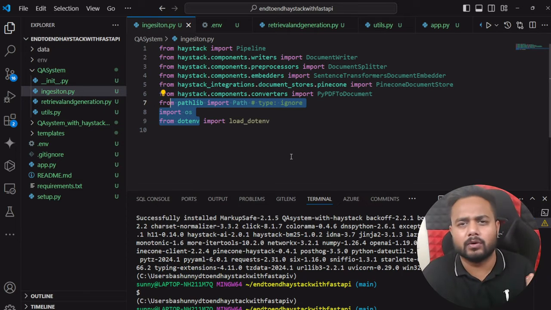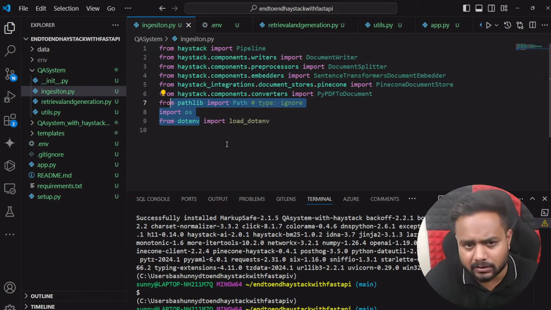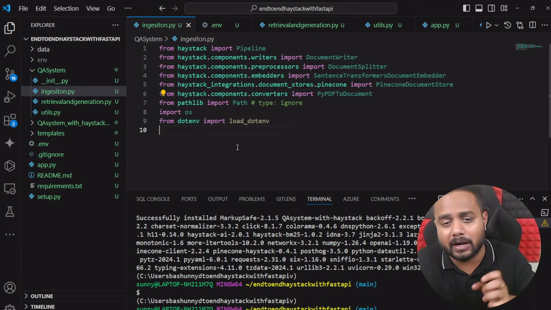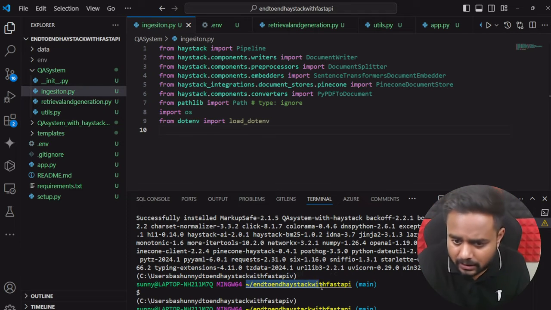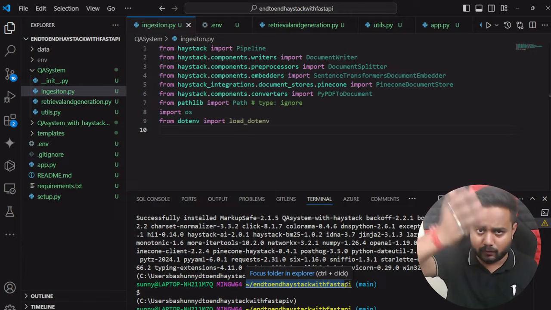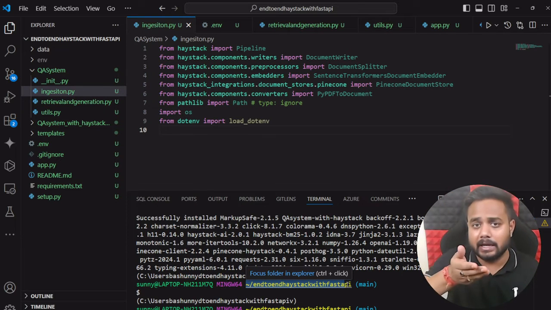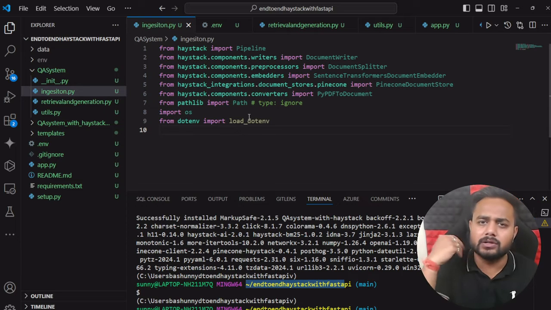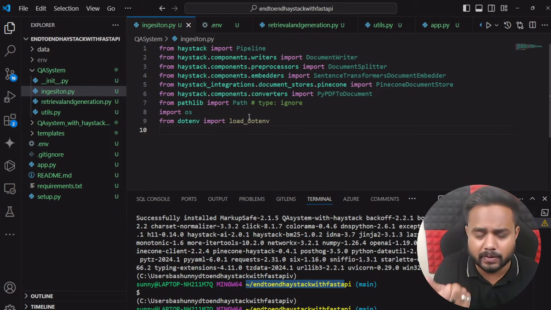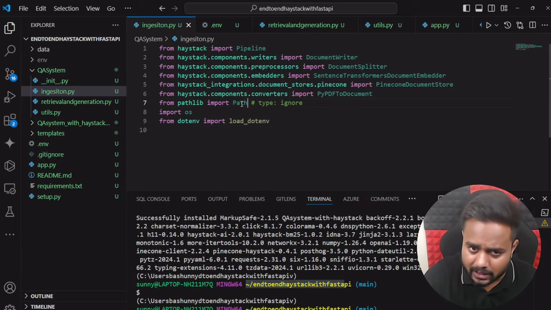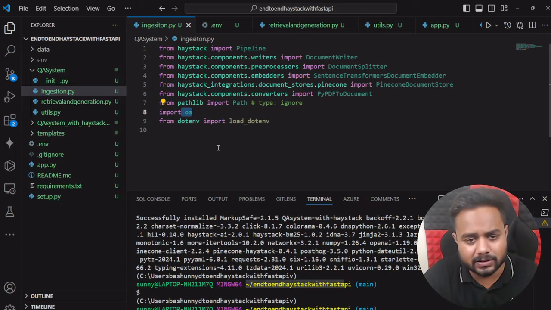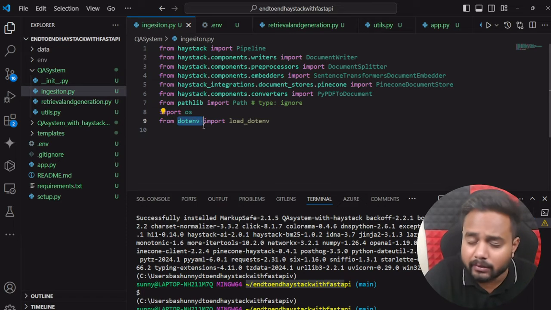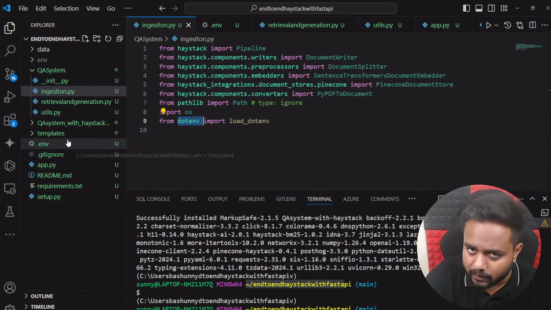So path is basically for getting the system-related path. In Linux you will find the forward slash, and in Windows you will find the backward slash. So we won't face any sort of problem with respect to the path and all. That's why we are using this path module. Now OS means interacting with the operating system, and dotenv is for loading this .env file.